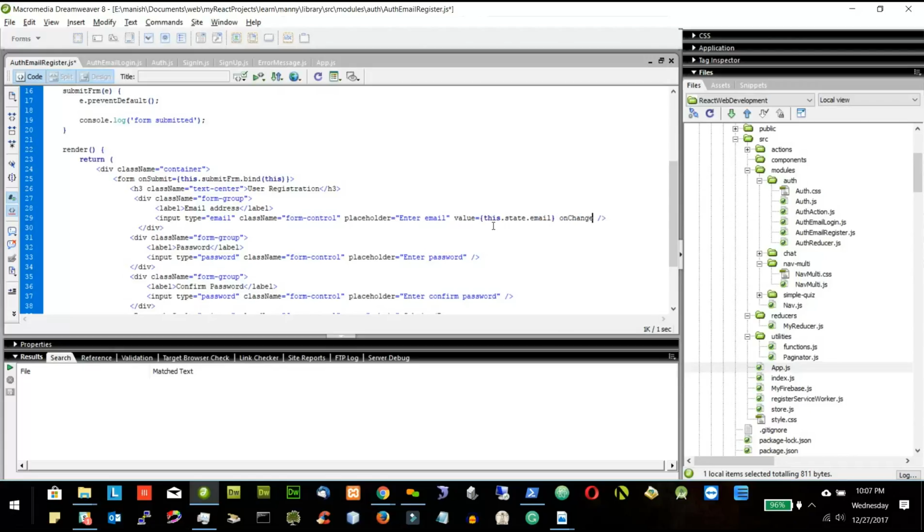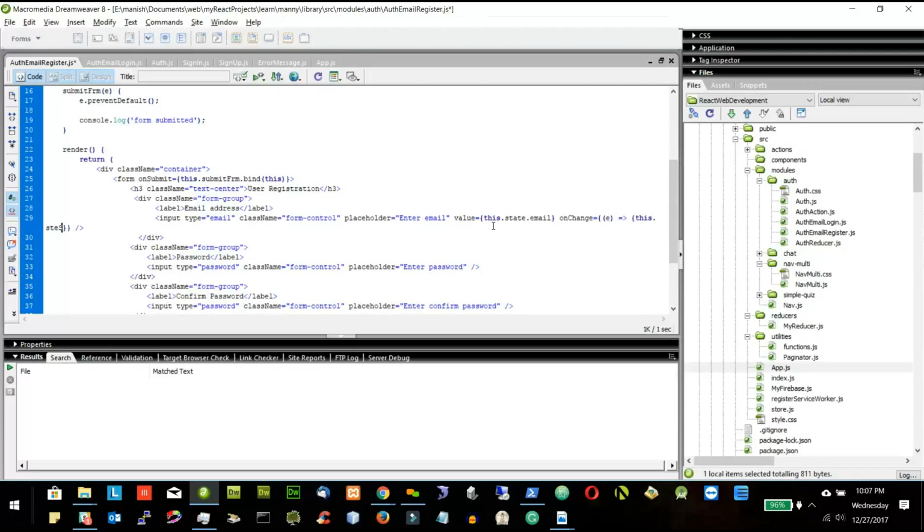onChange will be, I will pass an arrow function in onChange, and I'll pass e in that, and I'll say this.setState, and here I will say email equal to e.target.value, and I'll do this for all the others.